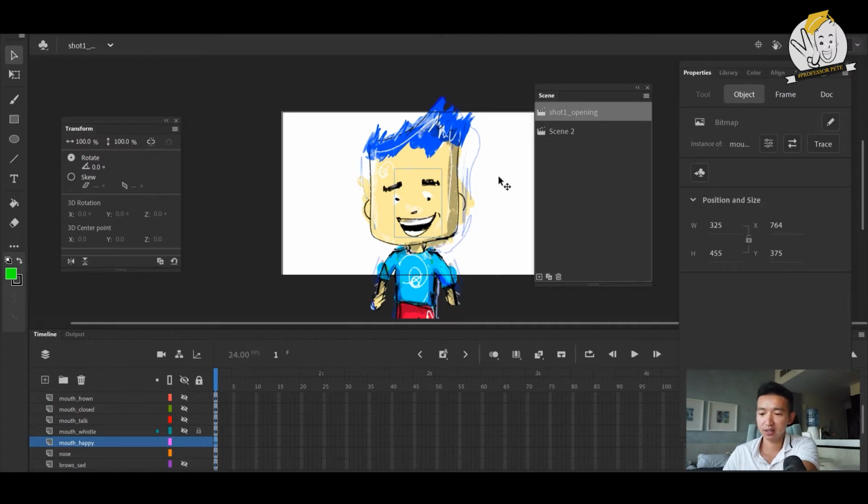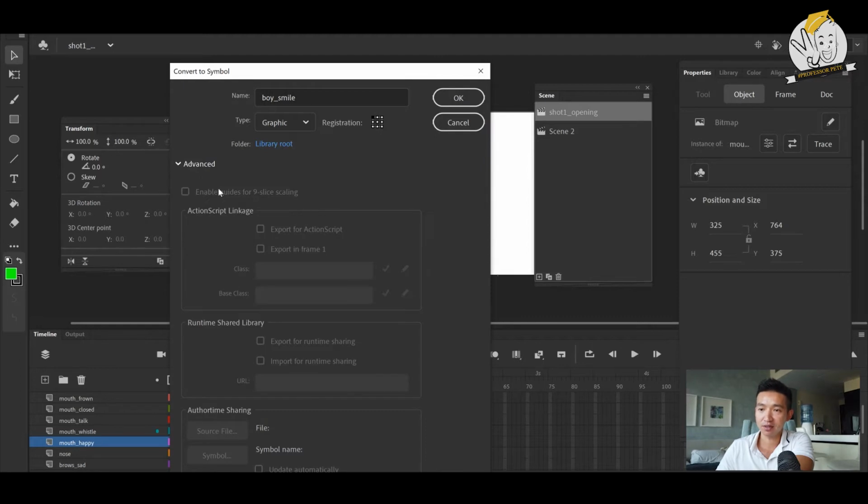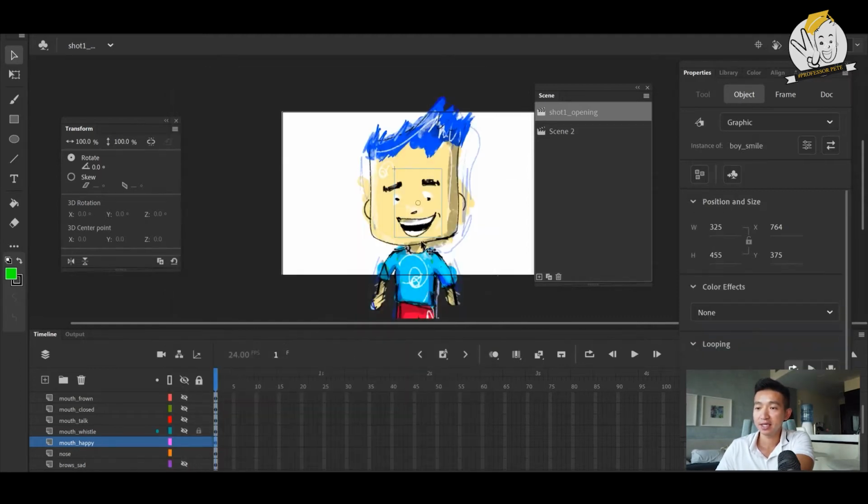I'm going to convert this, F8, and it's going to be a graphic. It's going to be smile. It depends on what you have in your entire project, but you can reuse these graphics. So that's the whole point. So we need to convert this to a symbol, and under advanced there's some other stuff, not important. So hit OK, and then we have a lot more options. You see here there's color effect such as alpha, which is very important, so we can have this coming in and out as we need it.